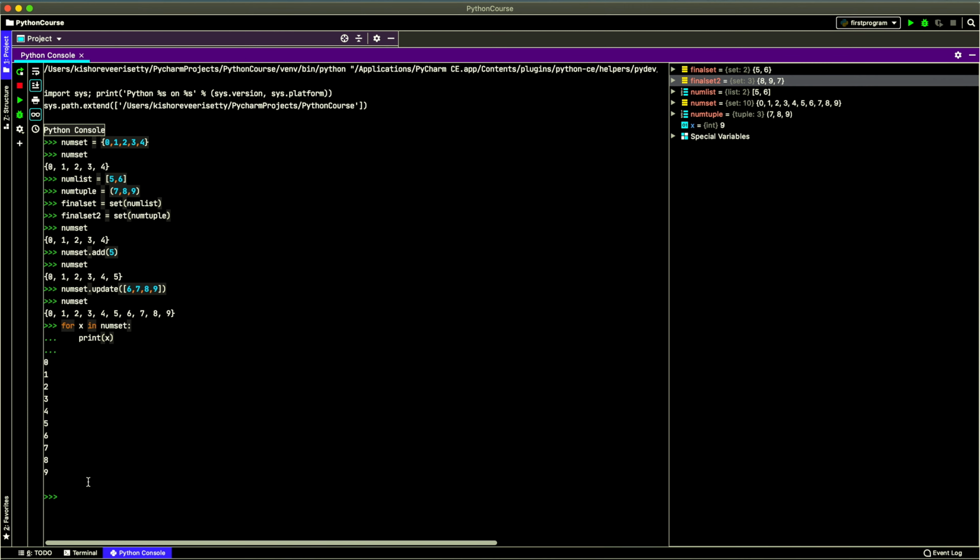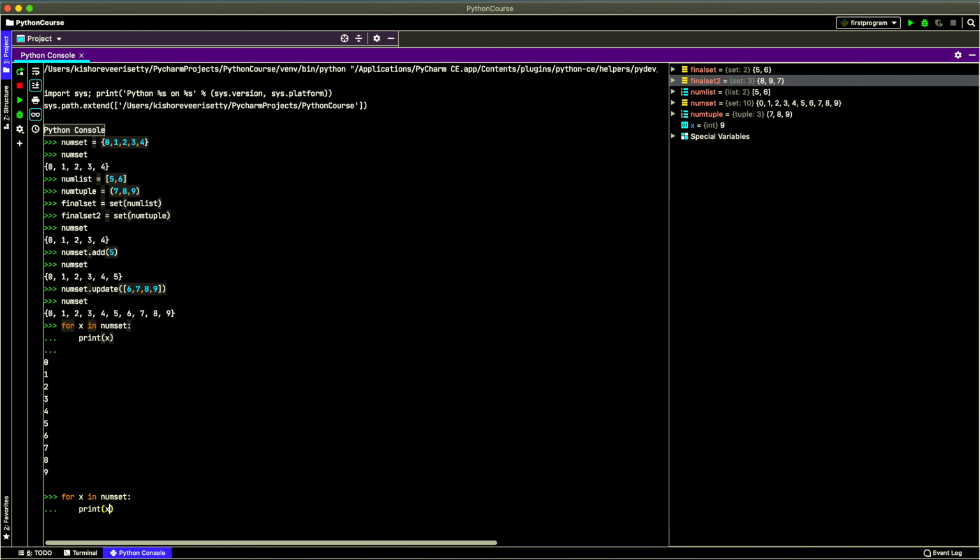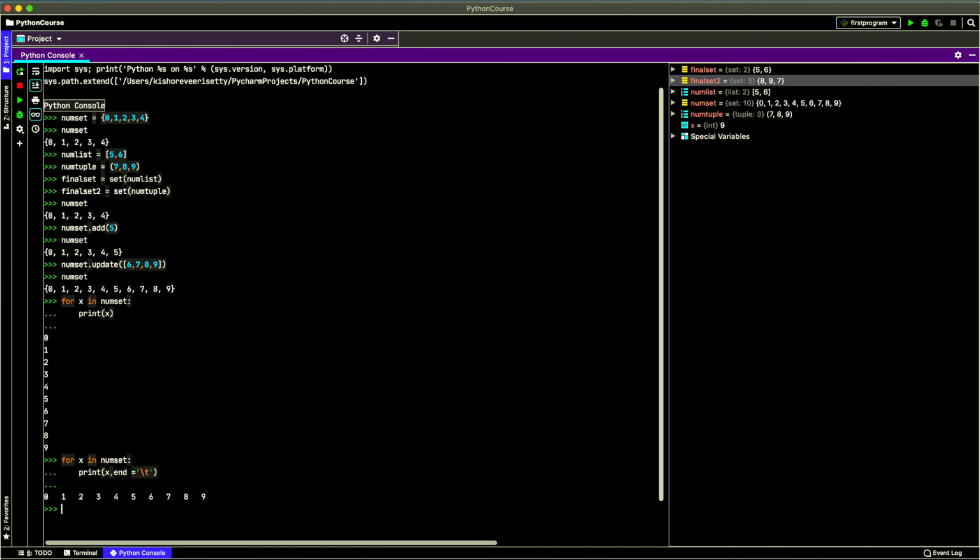This is how you can add, or else you can print one after the other. You simply mention end of the line is actually end equal to backslash t. Now if you hit enter, the results will be displayed in the same line with tab delimitation.